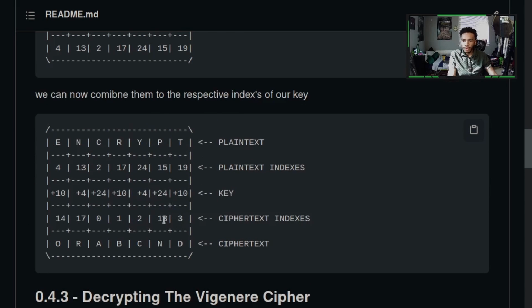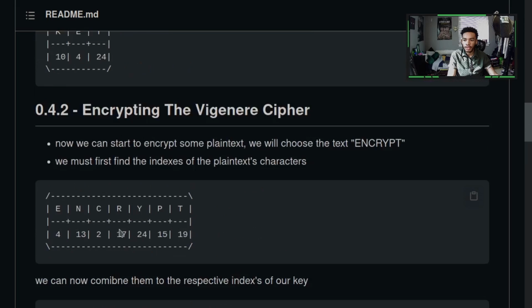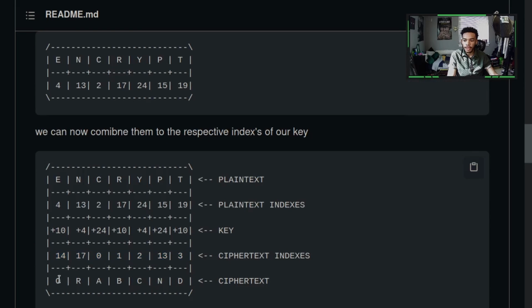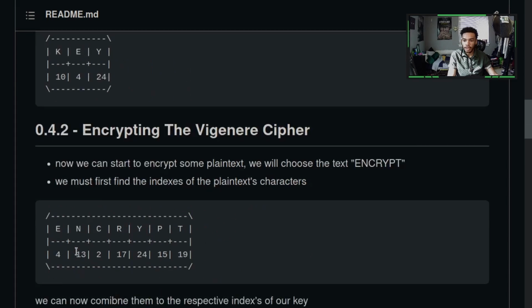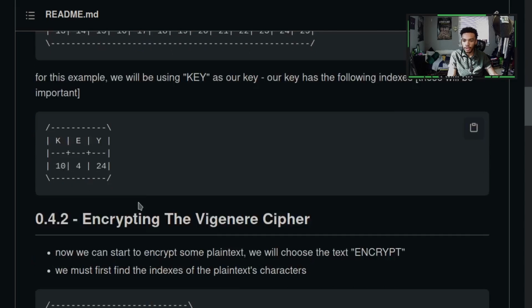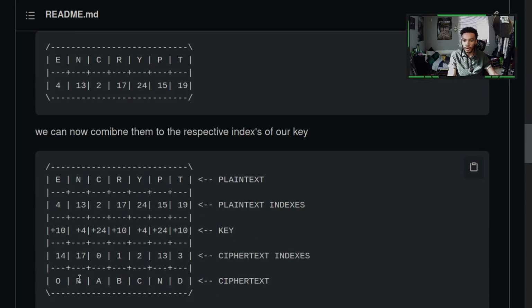And then if you add all those values, you get these new indexes. These are going to be the indexes for our ciphertext. So we'll go to index 14, and that's going to be O. So that's our new encrypted character for the letter E. And then we just do the same process for all the other letters. So for N, our new index that we got is 17. We can go to the 17th index right here, and that's R. So now that new character is R. Then it's A, B, C, and D. So now our new encrypted message is right there.